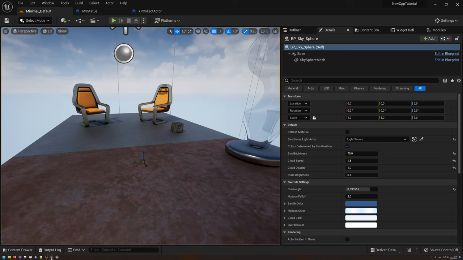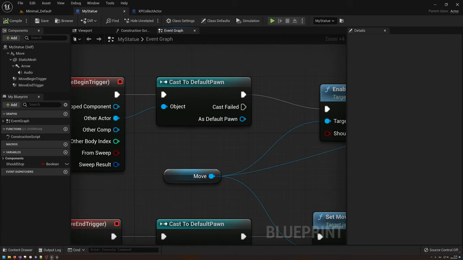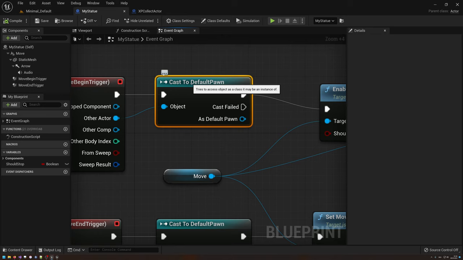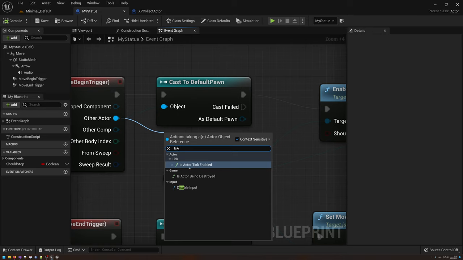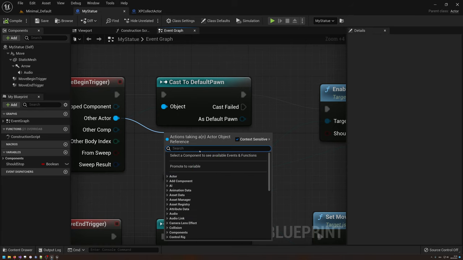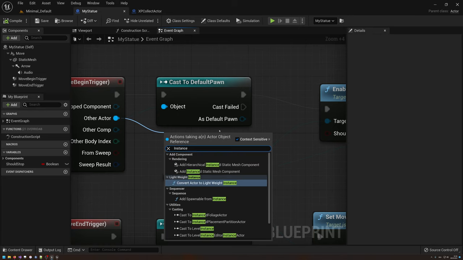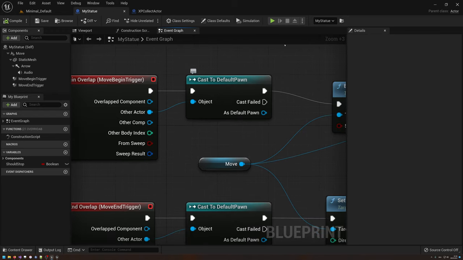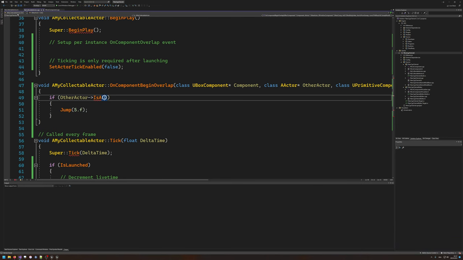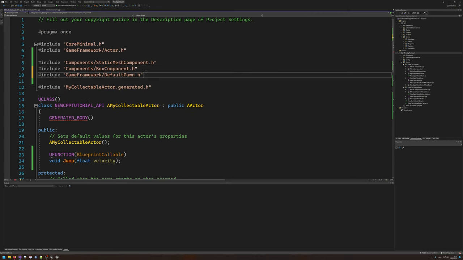Well, if you consider our Unreal Engine code in the MyStatue, we always cast it to the default pawn. I don't know if IsA is also a thing here. No, it's not an IsA here. Instance of is something different. So, okay, in Blueprints you cast, in C++ you have the IsA function. Okay, I can live with that. So we need to check if it's a default pawn. Of course, if we want to check for a default pawn, we also need to include the default pawn, even though the Unreal Build Tool works a bit differently, but yeah, let's add it.